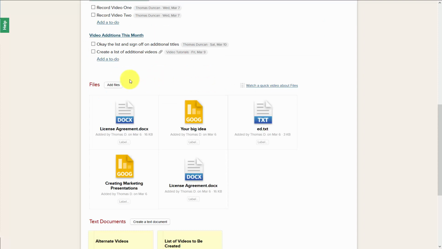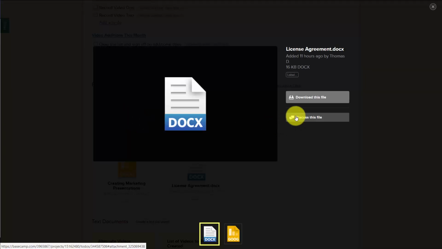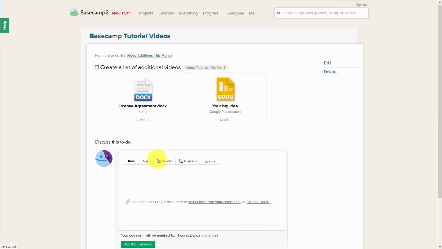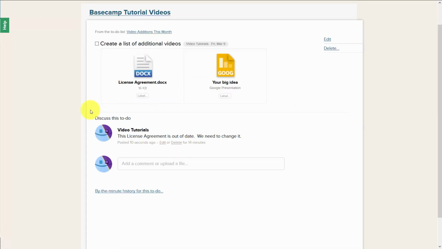We can also have discussion about individual files. So if we click on a file and then we click discuss this file, we can then write in our comments. And what you'll notice is that because this document was uploaded with a particular to-do item, then the discussion item goes with that to-do item.